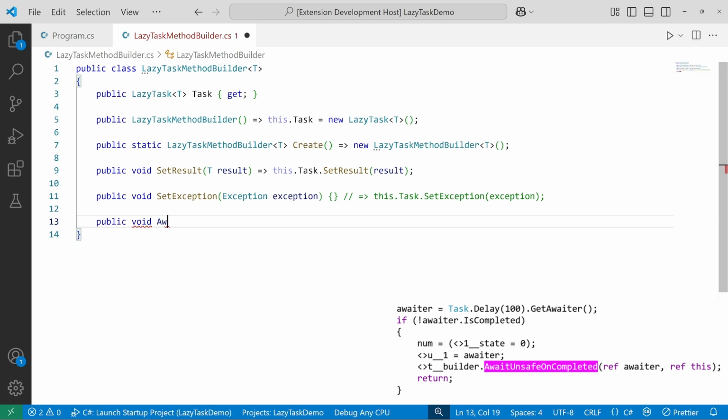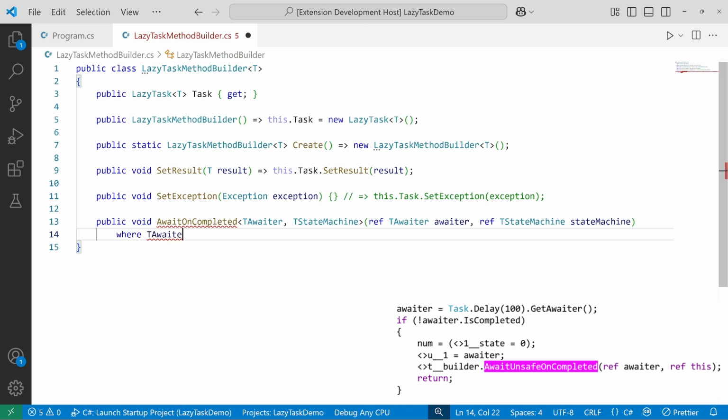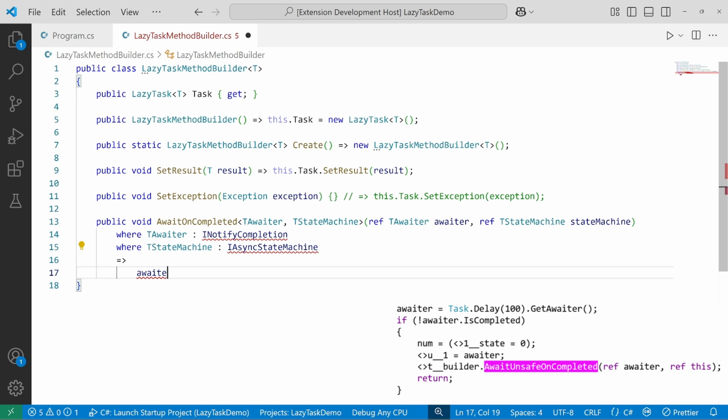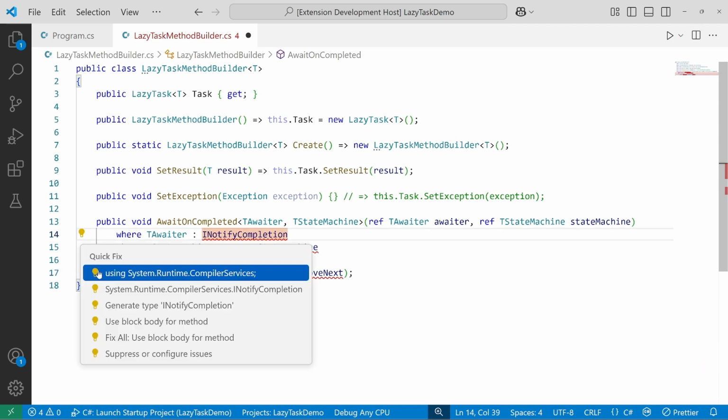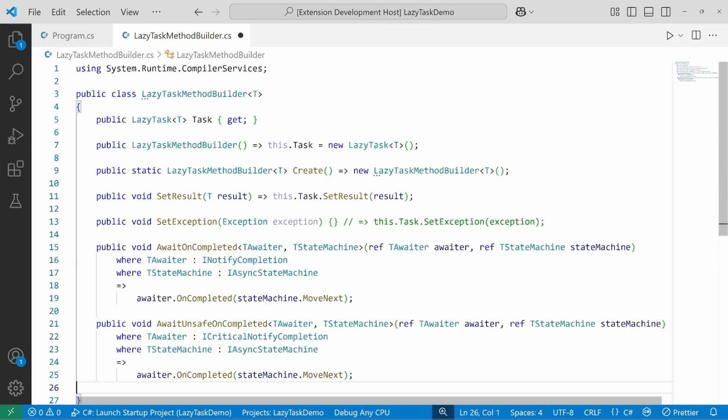One of the most important methods in the method builder is AwaitOnCompleted. It connects an asynchronous operation, represented by an awaiter, which in our case is LazyTask, with a state machine that manages the async method's execution. The key idea is to move the state machine forward once the async operation completes, so the result becomes available for use inside the synchronous part of the async method. A quick side note, notice how the signature of this method is designed. It's written this way to avoid unnecessary struct boxing, which helps improve performance. You can find more details through the link provided.